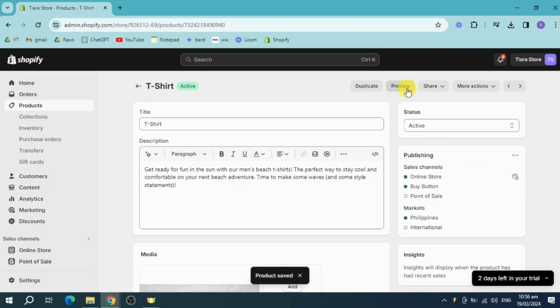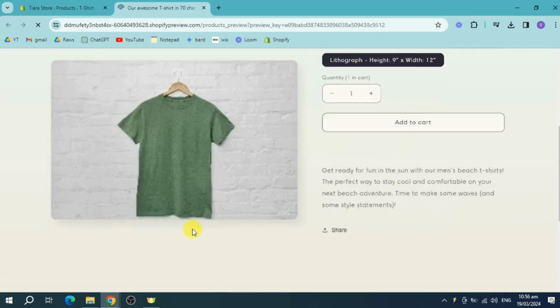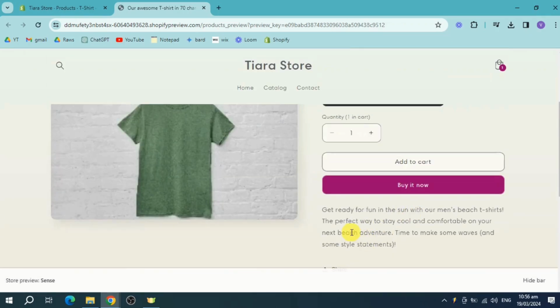Let's preview what it looks like. And then as you can see right here, this is my actual product, and this is the description that we have generated through AI. So that's the whole process.